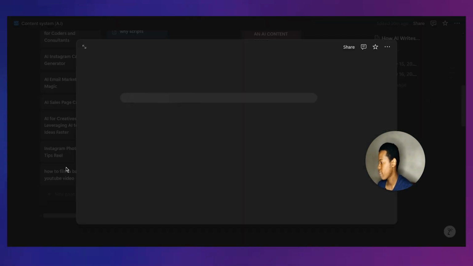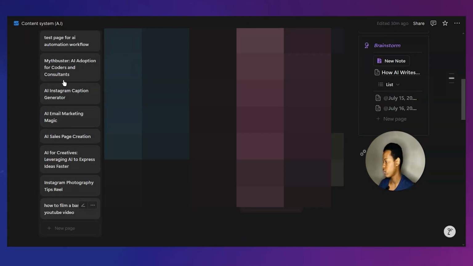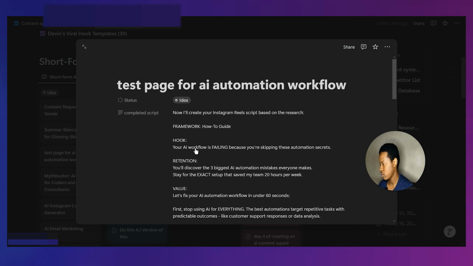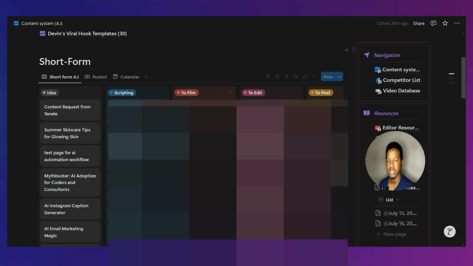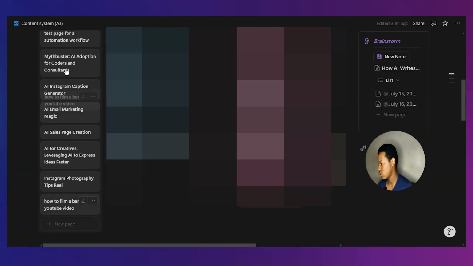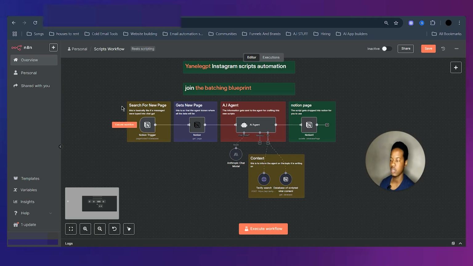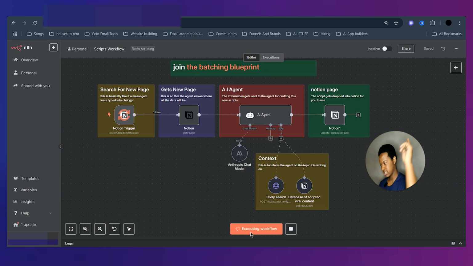So it will probably be put into this column over here, which is complete script. An example of what that would look like is, let's go, test page for AI automation workflow. That's what a script would look like inside of Notion, basically. So yeah, I'm going to move this up here. I'm going to give you guys a test run of this and then show you how this works in the end. Just make sure it's in the right database. All right, sick. Let's get it.